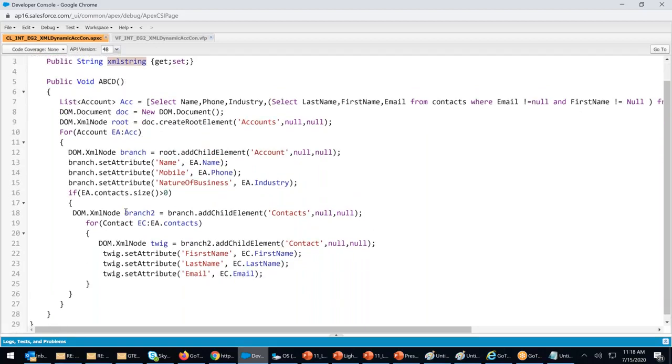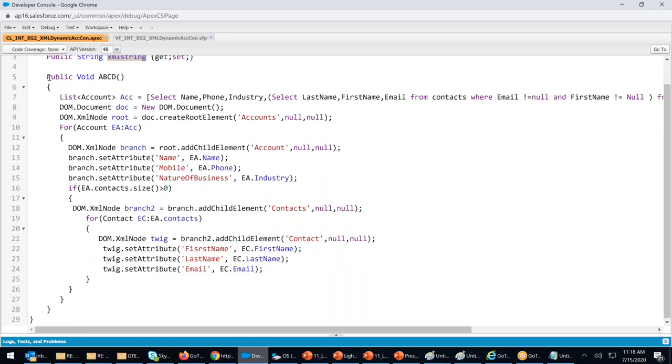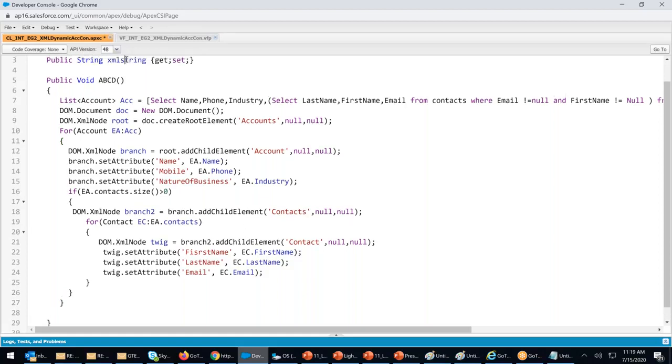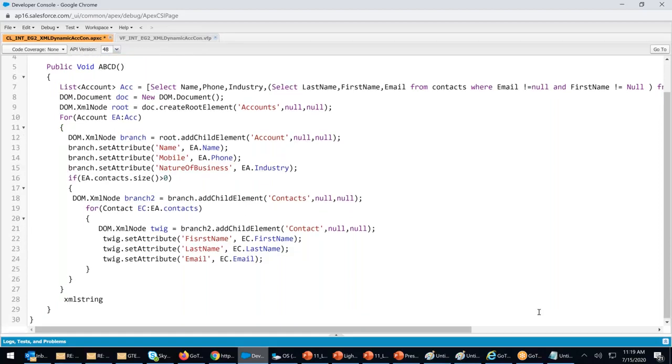We have to write it, right? Finally, where is this method? The method is ending here, right? Before the method ends, I have to say what? XML string equals to, the main step you forgot. XML string equals to doc dot.